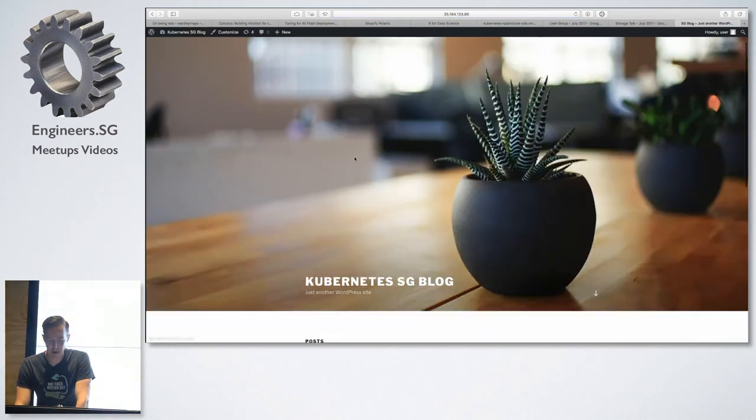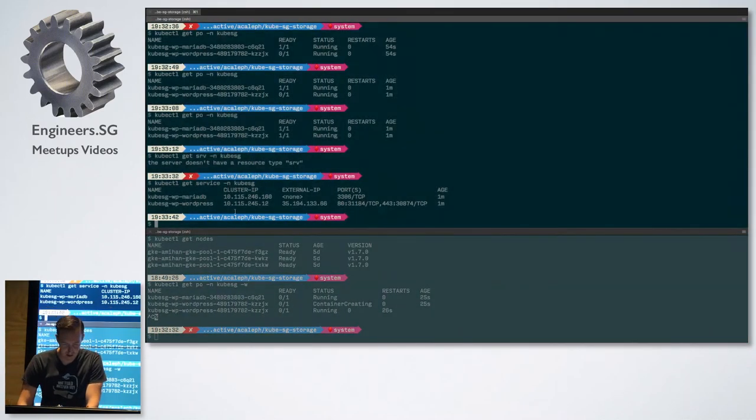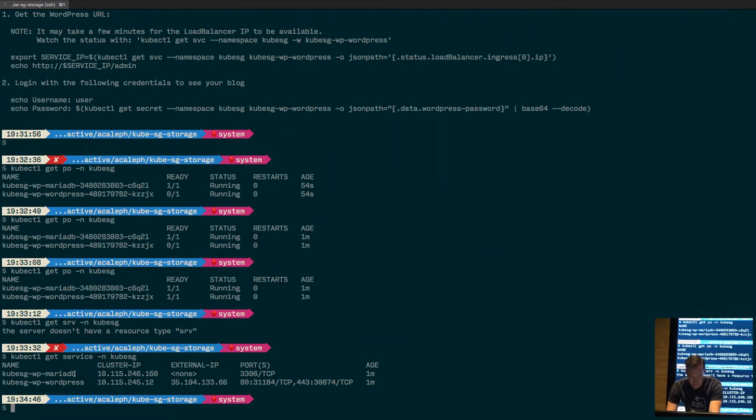So in this case, we can go back. We can see that it's actually visible there. Now, what we're going to do is the worst of all possible things. Firstly, actually, let's have a look at the resources. Let's see what's being created behind the scenes and how these things are configured. We're going to have a look at MariaDB. We want to be looking at this as a pod and in the namespace kubesg.